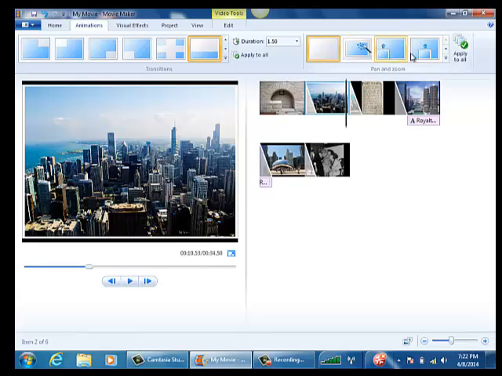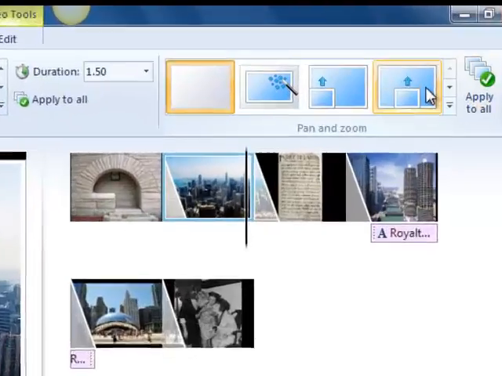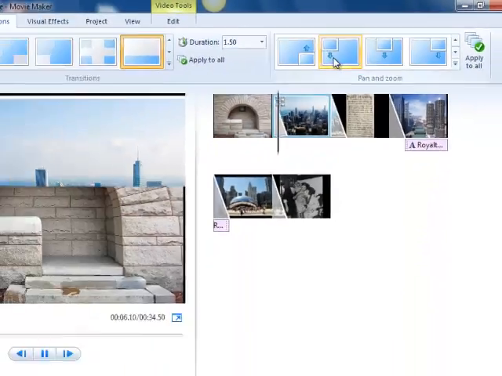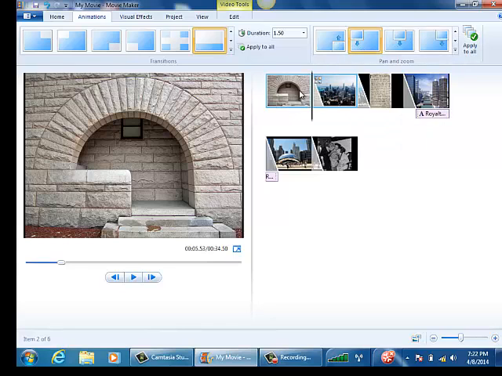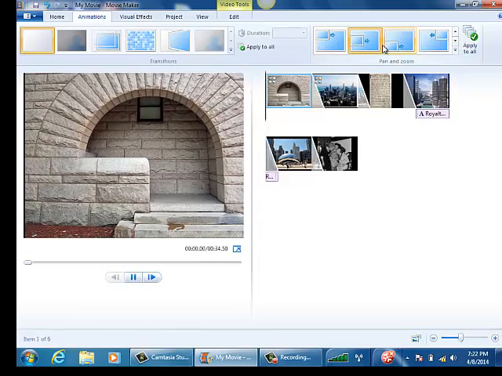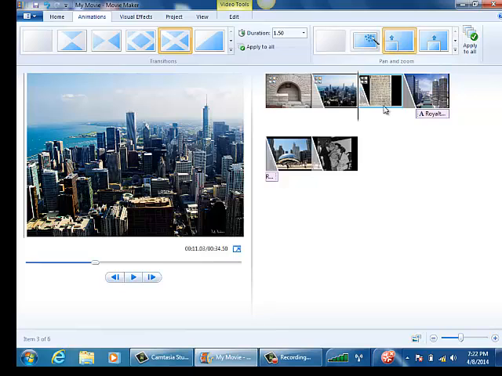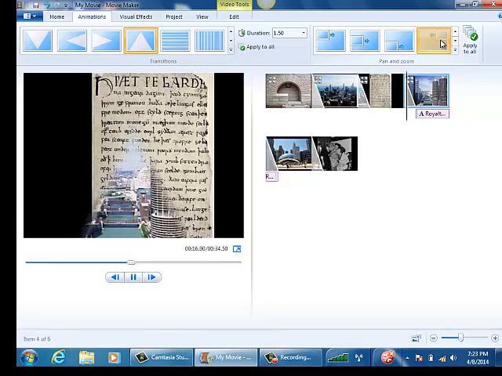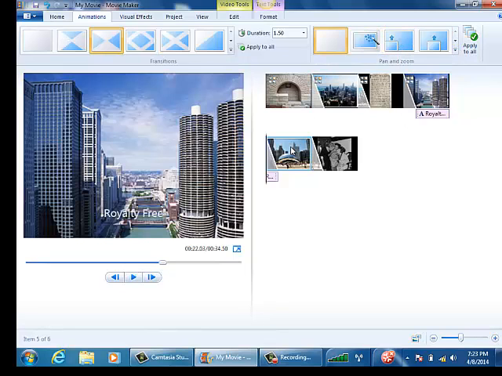So we're going to choose over here on the right side the Pan and Zoom. And this is what is going to direct our picture to movement. And again, you're going to put the black line in front of the picture, and you can tell it if you want it to move from side to side, if you want it to move from down to up, if you want it to go from right to left. Okay, so you'll just pick the ones you want.